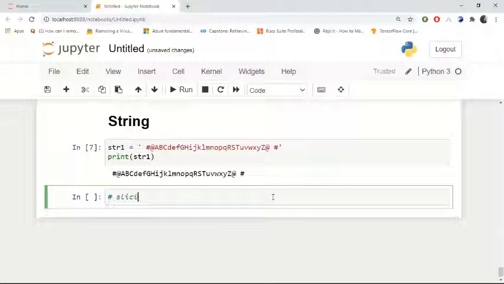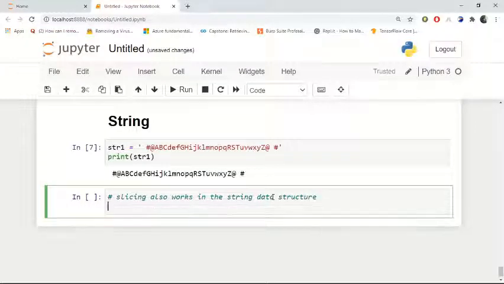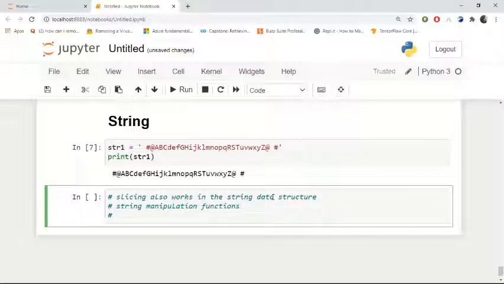Slicing also works in the string data structure. Now other than this, let's talk about the functions for manipulating the string. String manipulation functions.